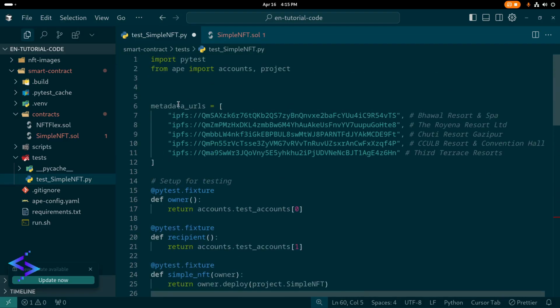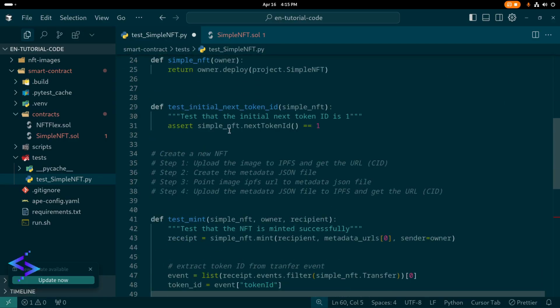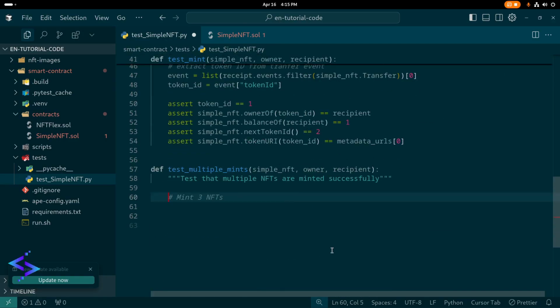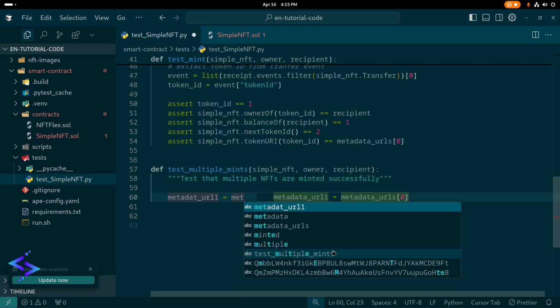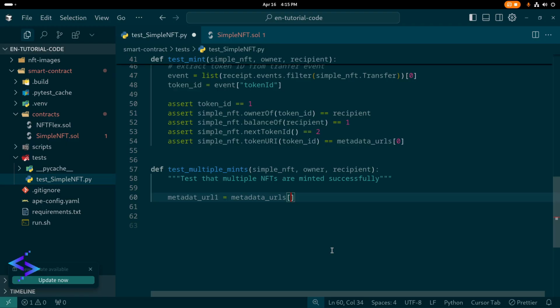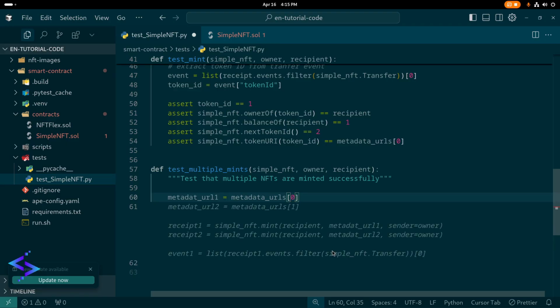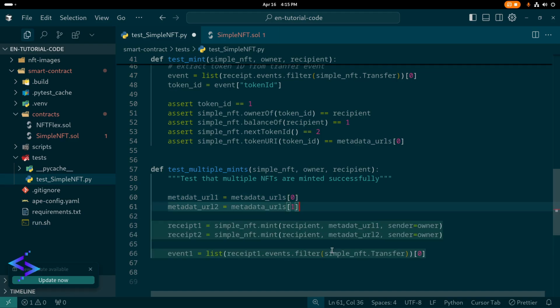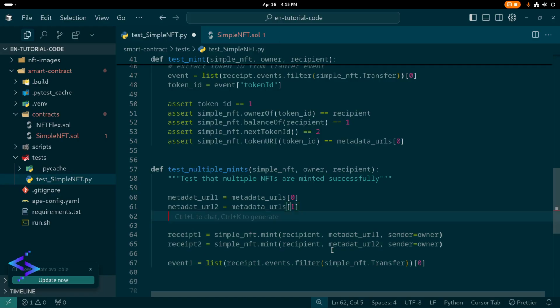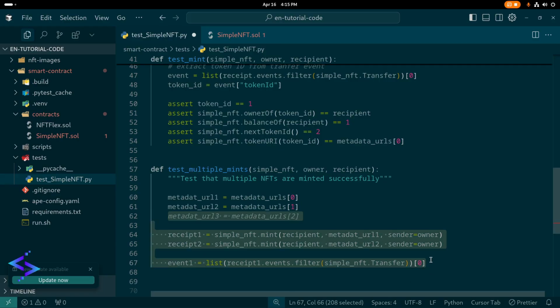Here we are going to take 2 URLs from this metadataURLs. The first one will be metadataURLOne. This one is going to be metadataURLs, then the first value, which is index 0. Let me press Control Enter for the next line and press tab for completing this line. We don't need anything below here.